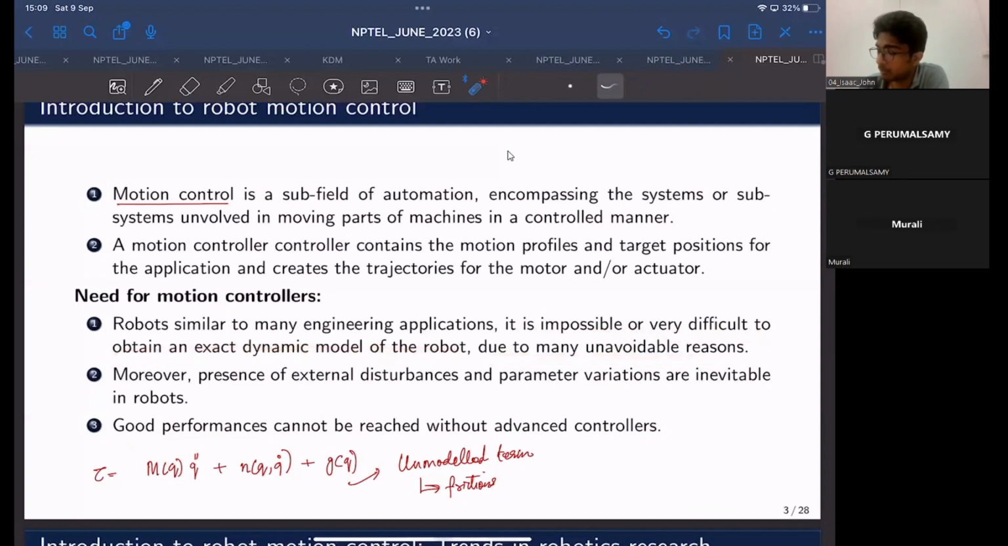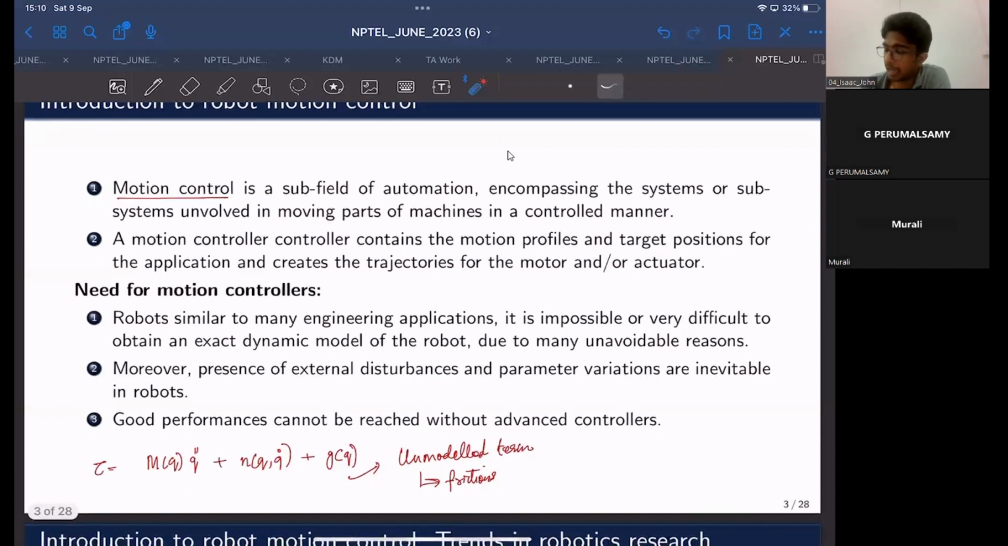And the second point says, moreover, the presence of external disturbances and parameter variations are inevitable in robots. Due to friction and wear, the parameters that we consider as constants could be a function of time due to the influence of wear and other external disturbances. We also have external disturbances, maybe due to change of external forces, vibrations in the base. So a lot of external factors that are not modeled by a dynamic model could come into play when the robot is operating in an actual environment, right? And with that, good performance cannot be reached without advanced controllers.